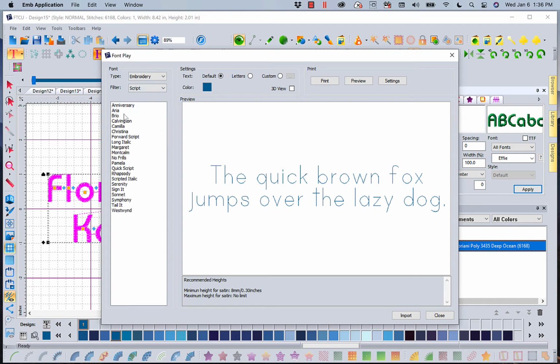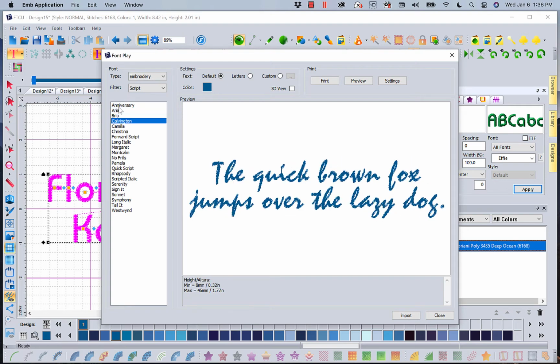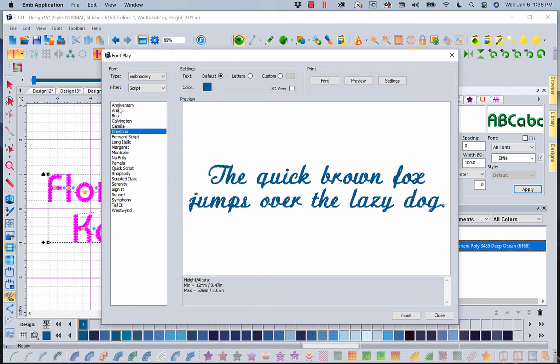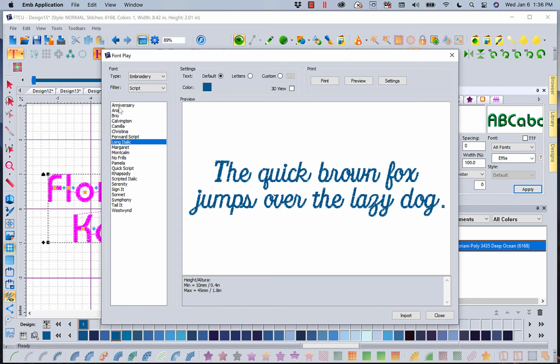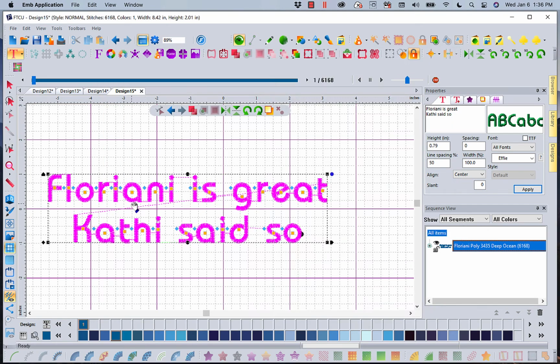Again, script fonts. So now I can look at what it's going to look like in our script fonts, what looks good. So I think this is a pretty cool feature for looking at your fonts. All right, so we have Font Play.